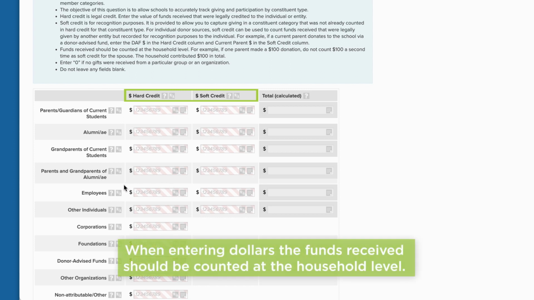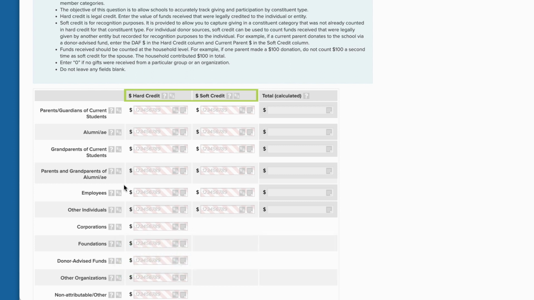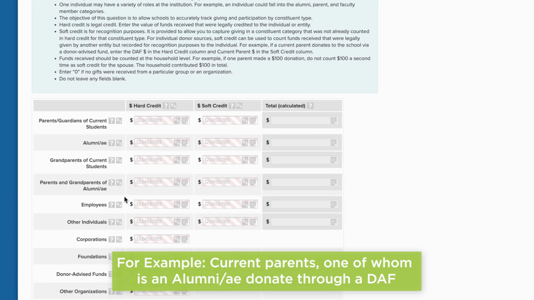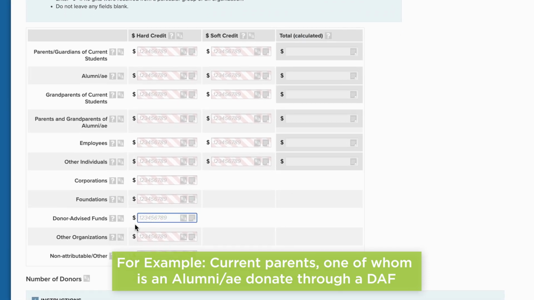When entering dollars, the funds received should be counted at the household level. For example, if a current parent who is also an alumni donates to the school via a donor-advised fund, enter the donor-advised fund amount donated as the hard credit, and current parent money donated in the soft credit, and alumni money donated in the soft credit column.